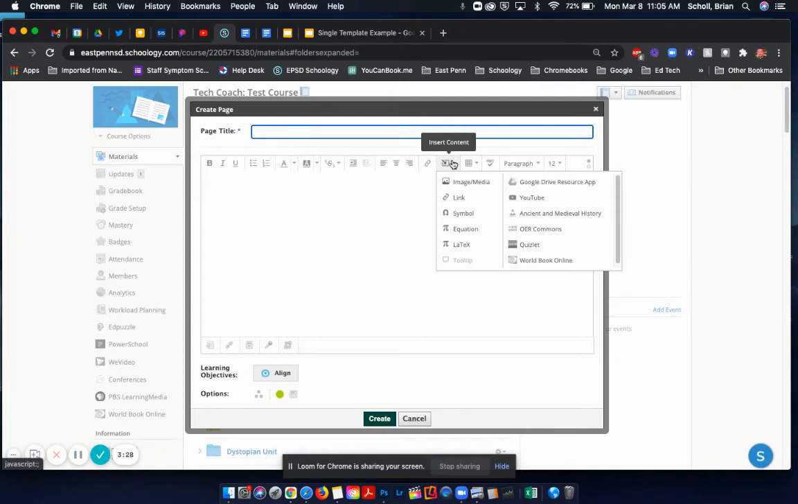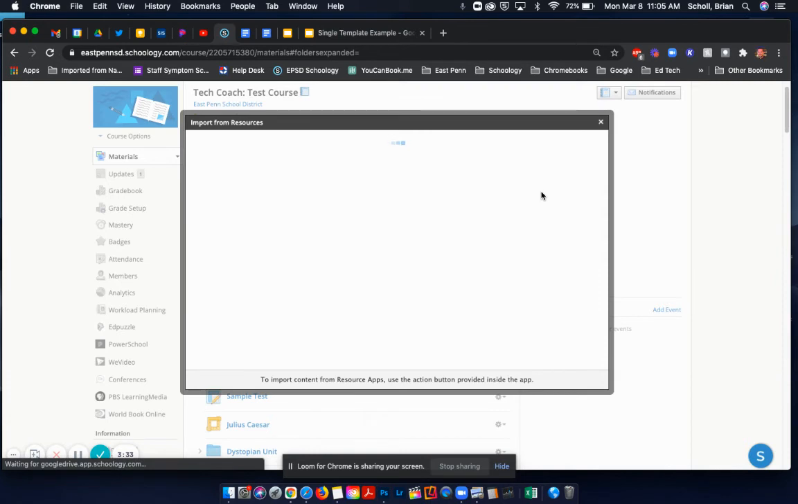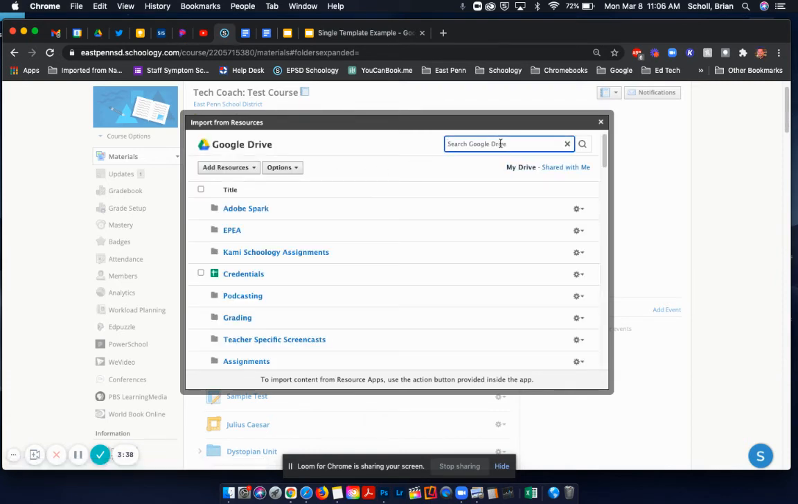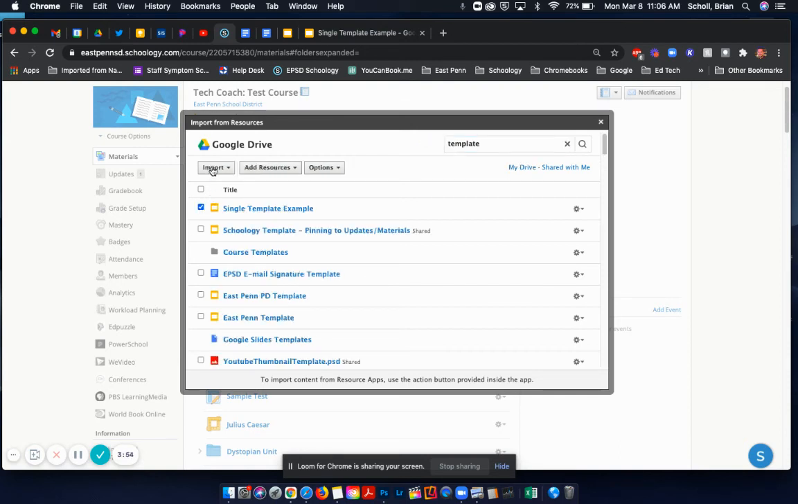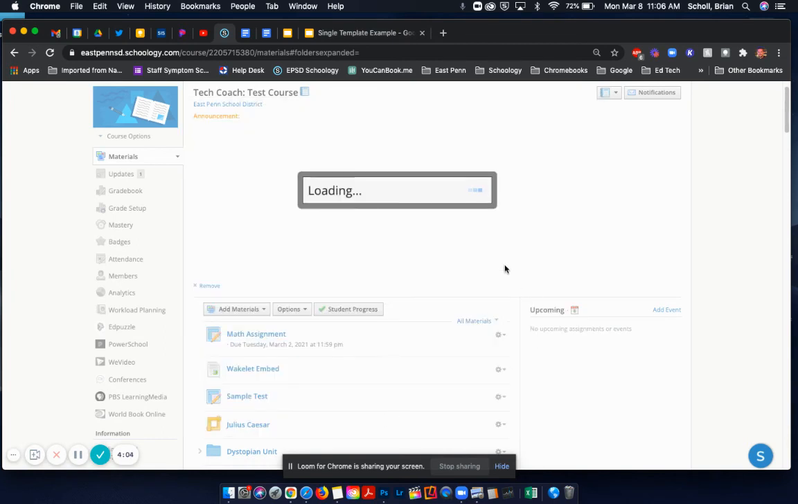Except for here, you'd go to insert content, Google Drive resource app, and it's going to take the same steps to get there. Except this time we didn't click on the resource icon at the bottom. We hit insert content, then Google Drive resource app. And then once it loads, we can click it, import embed. It will bring it into the page. And then you have to make sure on the bottom, you click this button that says display inline.